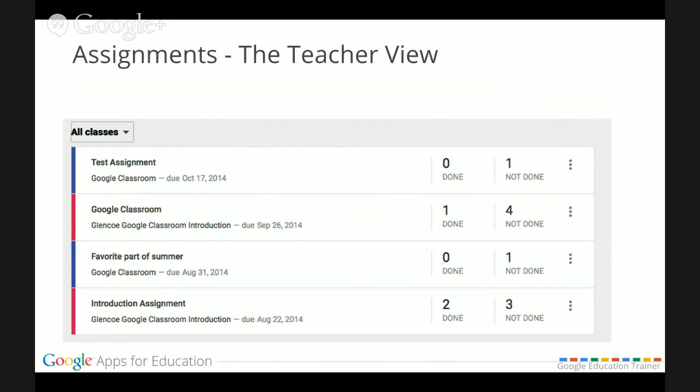As a teacher, when I click on the assignments, I see a list. Here we're showing all of our classes. There is a drop-down that you can filter to show this for only specific classes. You get a list of the assignments, the due dates, and the status. So very, very quickly, I can take a quick look and know, do I need to go and grade assignments for this class?